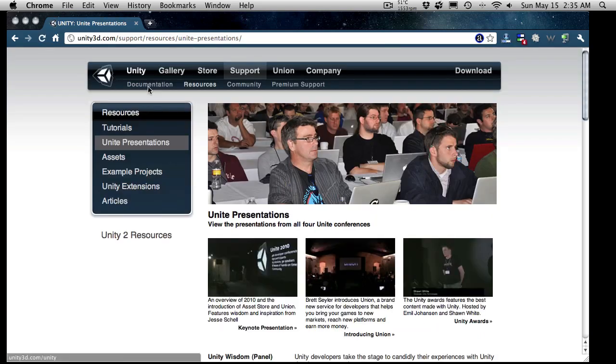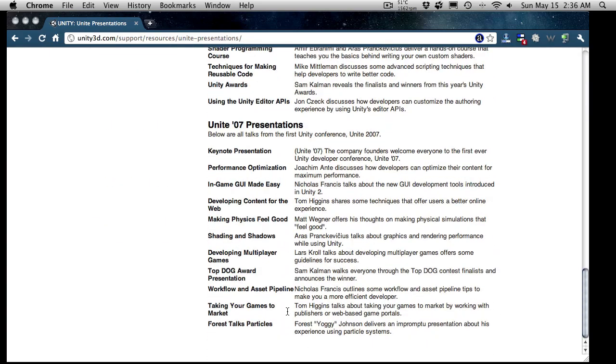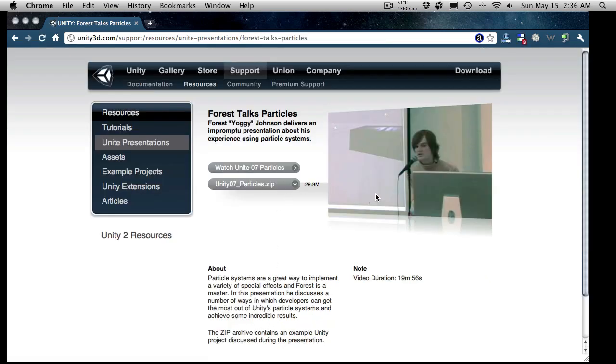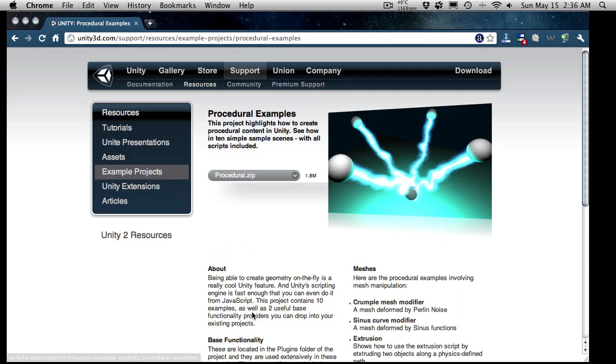And there's another one, Unity presentations. It was in '07, and it was by Forrest, right here. Forrest talks on particles. I know it's a little old, but it's actually still pretty good. I'd take a look at it, and it looks like the package is included, containing the files. And there was one example project I really liked, procedural examples. This lightning effect you can pick up. And if you comb through the forums, you'll actually find quite a few as well. But those are some really good spots to start off with.